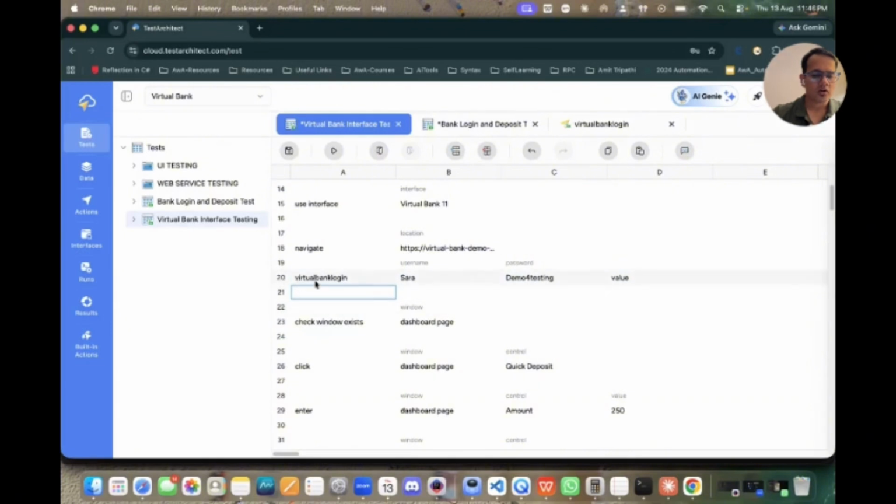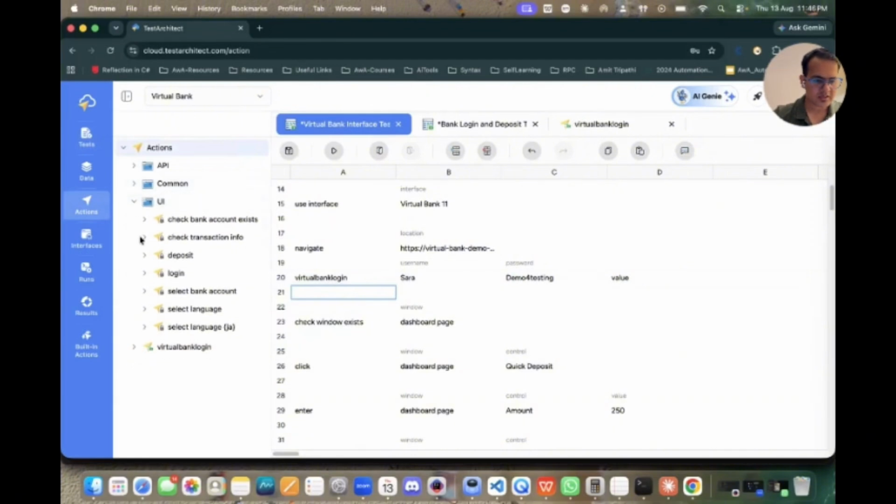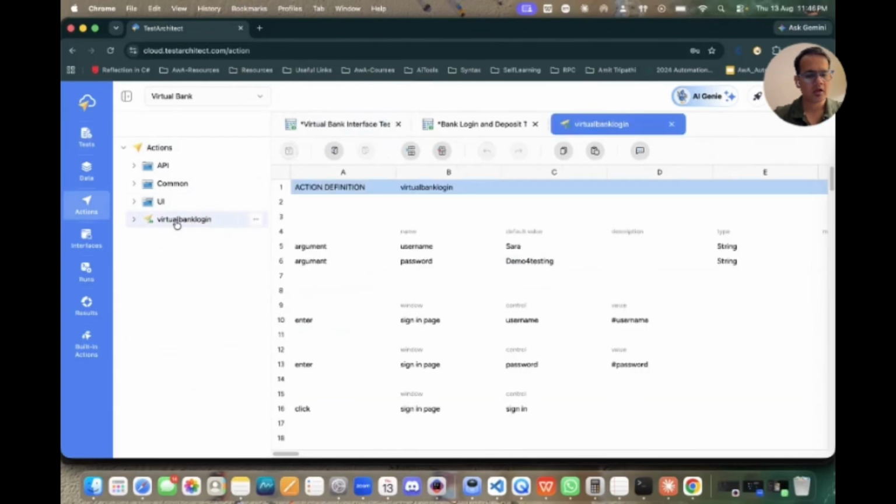So this is called user defined action. Now one last thing over here, if you see, we can go to the actions section, and over here you will see the same virtual bank login has been created. What it means is that all the user defined actions will also be listed over here. If we want, we can check how it's been created and what it does. And if we want to include more things, we can modify it from here. So that's AI Genie in action.